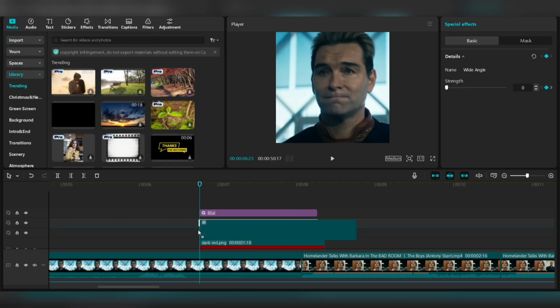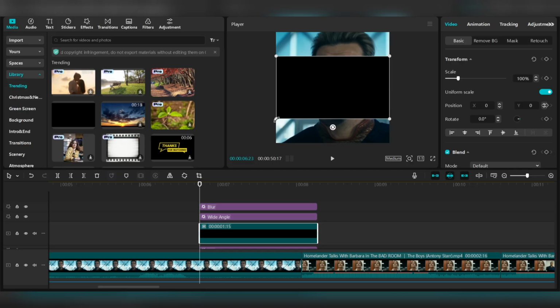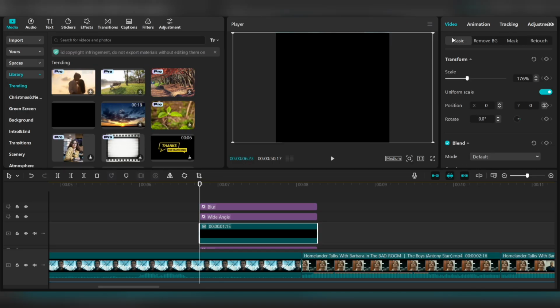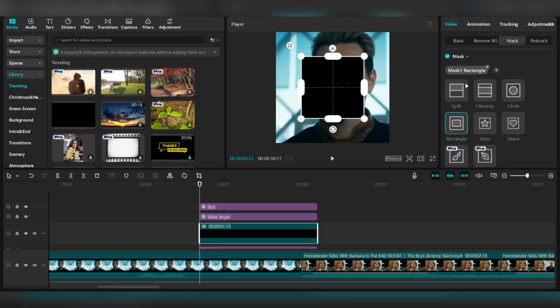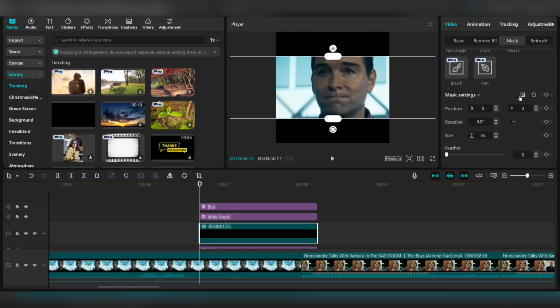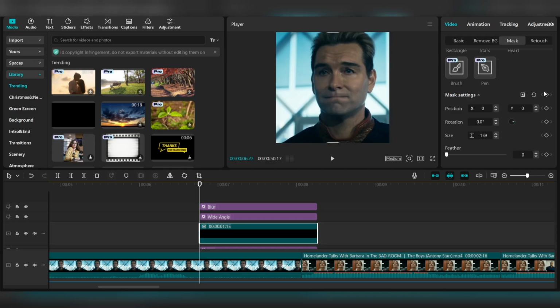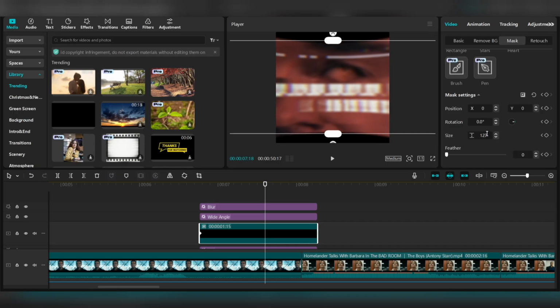Then add a black BG as overlay. Increase its size. Then go to Mask and select Film Strip. Scroll down and click on this invert icon to invert it, and then follow my steps. Make its size 0 and add a keyframe from here. Then change its size a little in the middle, then make it disappear again in the last keyframe.